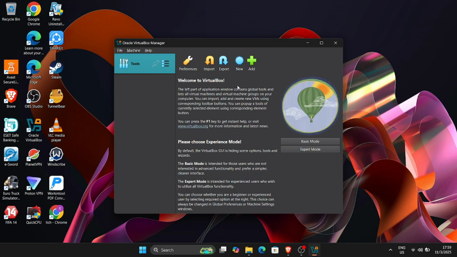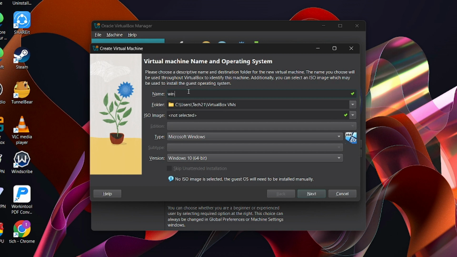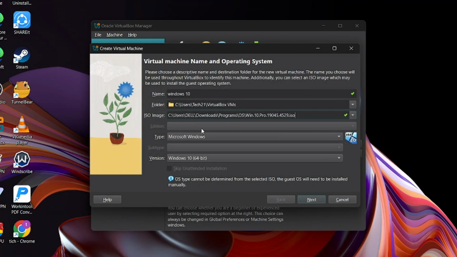Once installed, open VirtualBox. Click New and enter a name like Windows 10. Choose the location to store your virtual machine. Ensure you have at least 10 GB of free space. Under ISO image, click Other and select the Windows 10 ISO file you just downloaded. VirtualBox will detect the Windows 10 version and architecture. To manually install Windows, recommended, click Skip Unattended Installation to avoid automated setup issues.